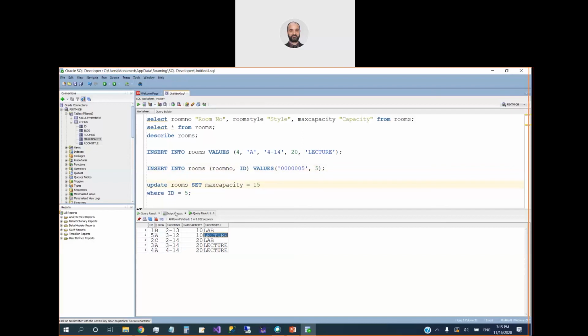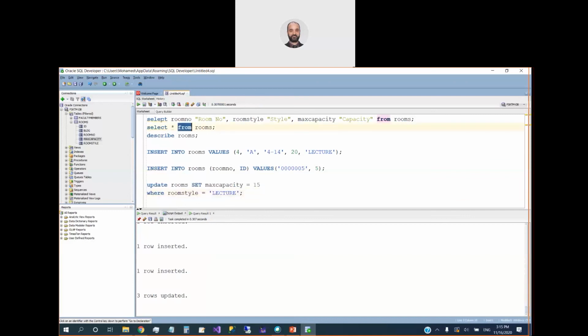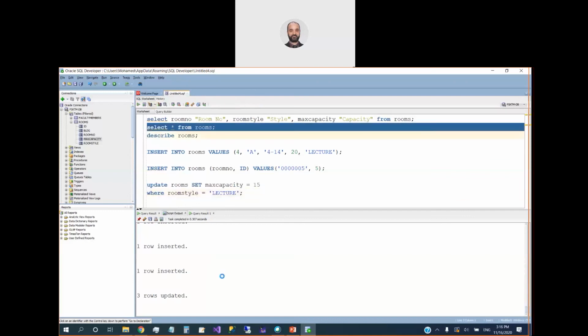Okay, 15. And if let's say we don't want to use the condition here and we want to change all rooms' capacities to 10. So in this case, we just run like that without condition, and we can see here 2 rows updated. So if we check here, then we will see the 2 rows updated with the value. Okay.